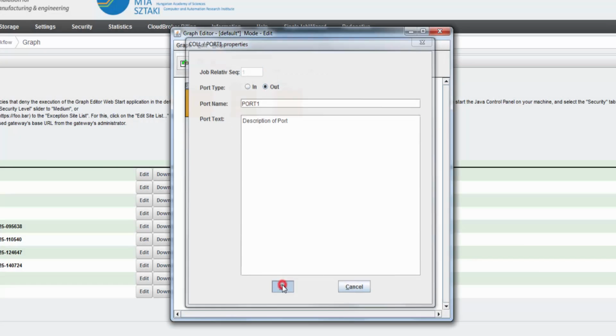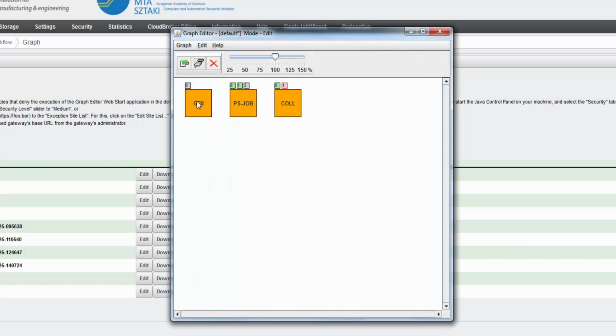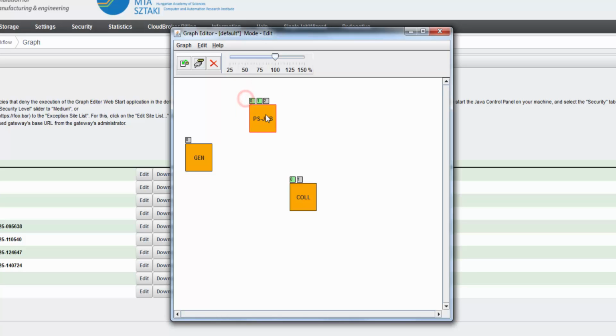You can create connections between an output port and an input port by dragging your mouse cursor from one port to the other while holding down the left mouse button. Create a connection between the output port of the generator job and the first input port of the PS job. In the next step, create a connection between the PS job's output port and the input port of the collector job.